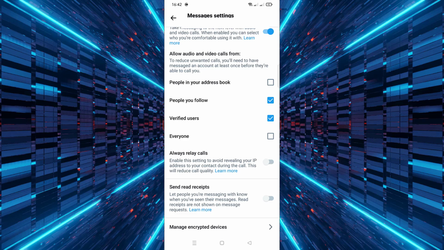That's it. You've now set who can call you on the X app, helping you stay safe and in control.